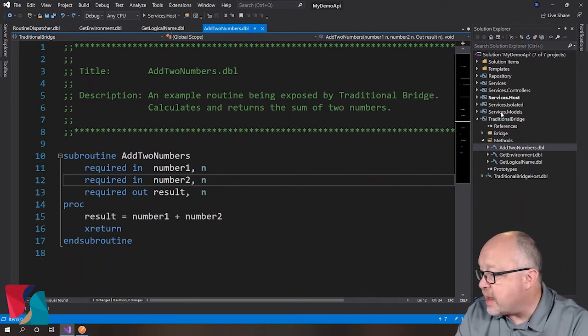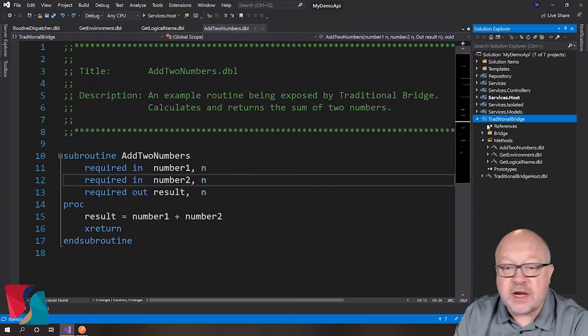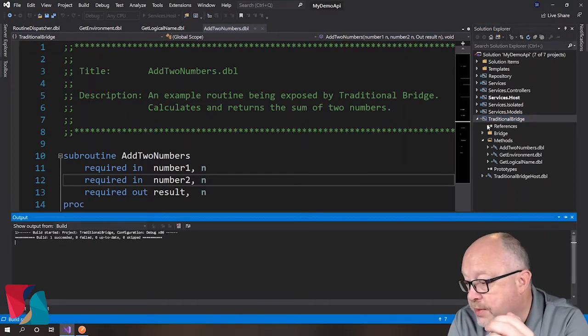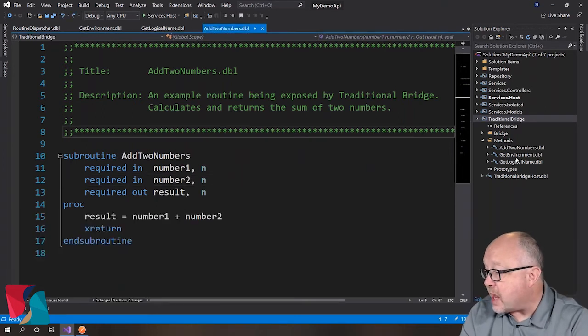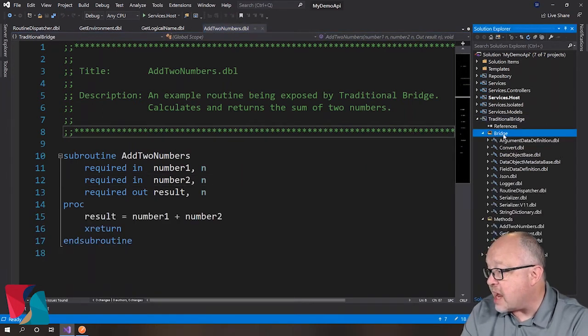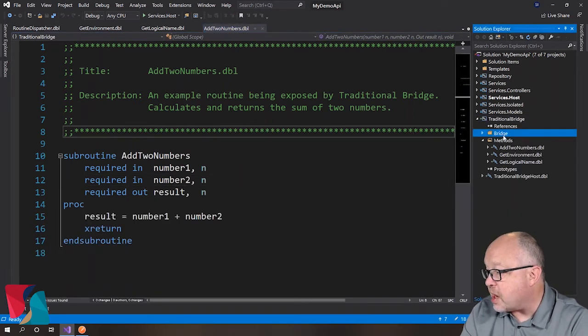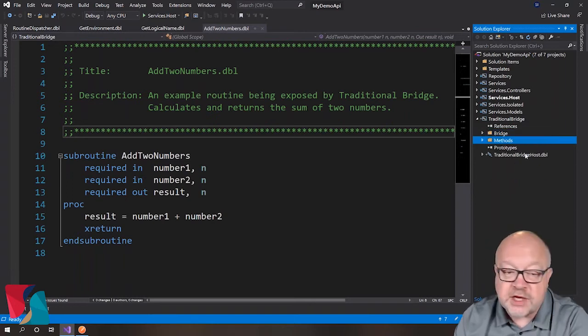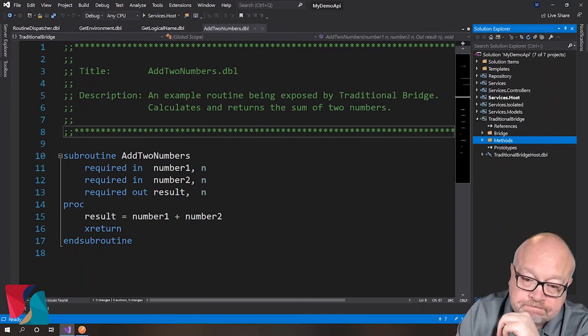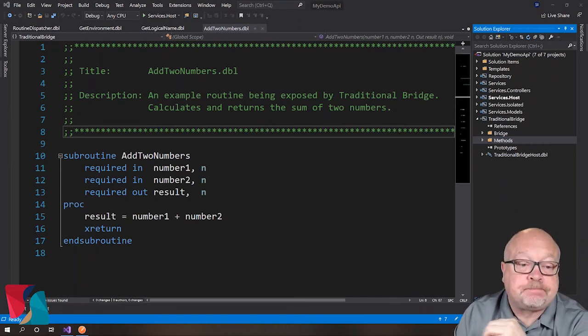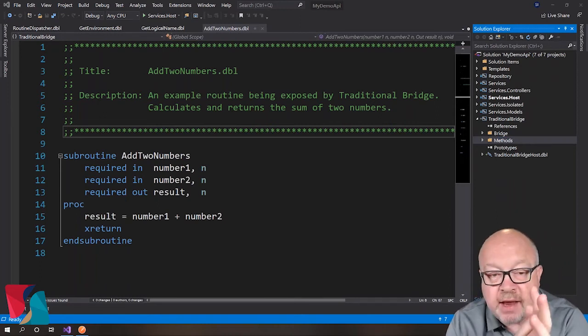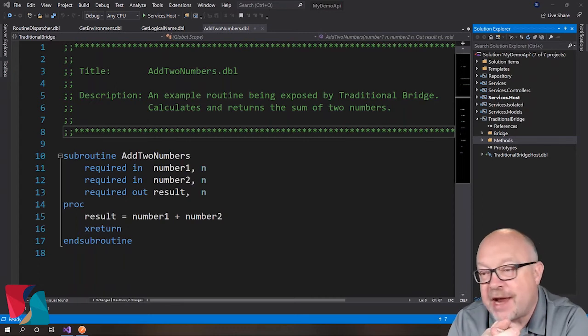So let's save everything. Let's just make sure that everything is building correctly. So we'll do a build, and we'll make sure we get a build succeeded. So now we have our traditional library code, our traditional bridge code, and we have the methods that we're exposing through the service. Okay, what's next? The next step is to create something called a dispatcher.